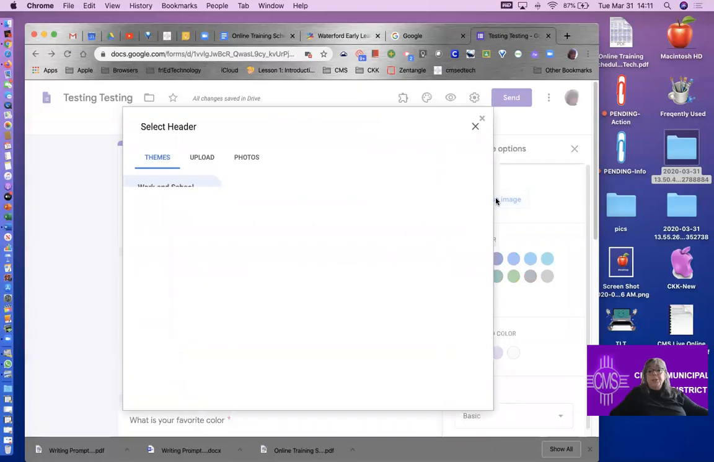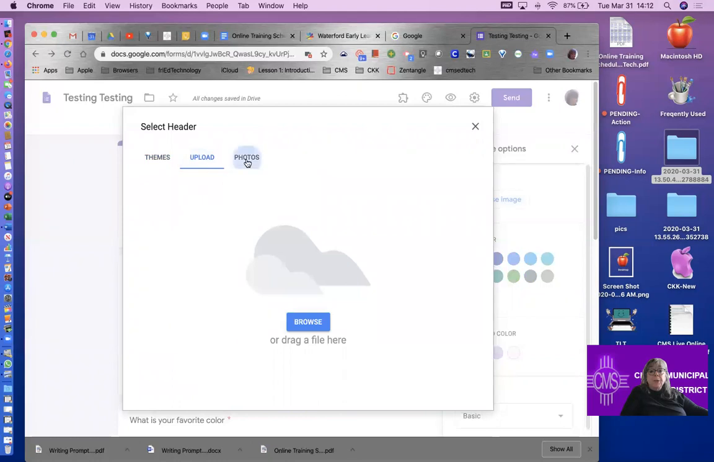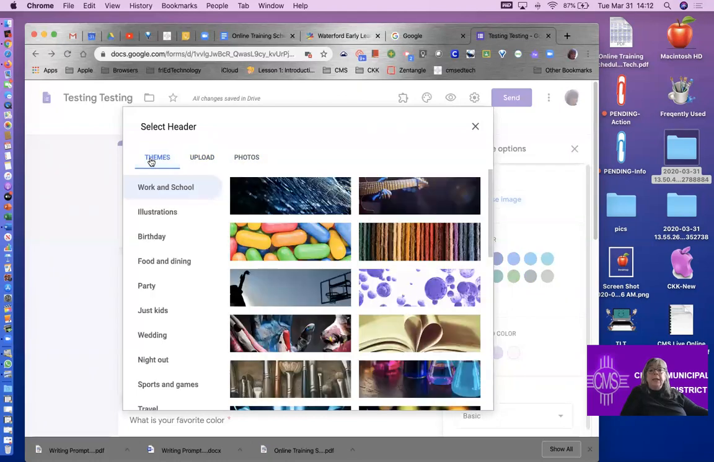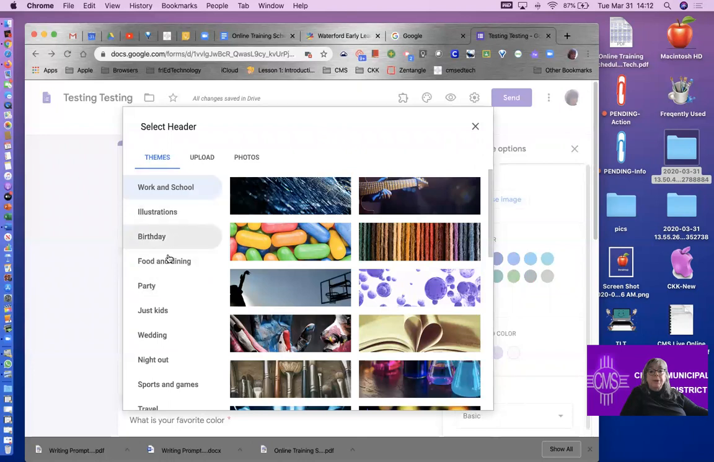So I could choose an image. When I click on choose image, I have the option of using some of the existing high resolution photos that Google makes available. I could upload a picture of my choice, or I could upload photos, and this will take me to some of the photos that I have. I'm just going to go back to themes. They're broken down into categories, so you have quite a selection here.